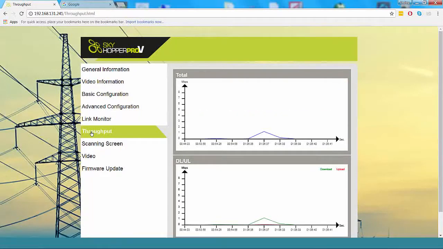The throughput screen enables you to see the total throughput of the link on the top, and it separates the throughput of the downlink and the uplink. You'll notice that the downlink is noted with a green line, and the uplink is noted by a red line.